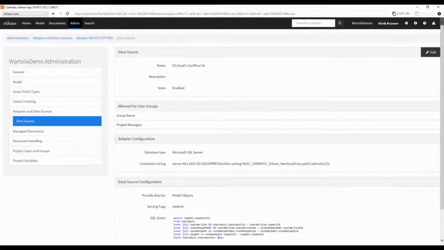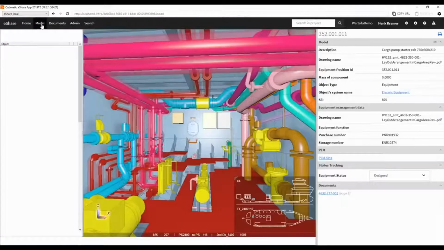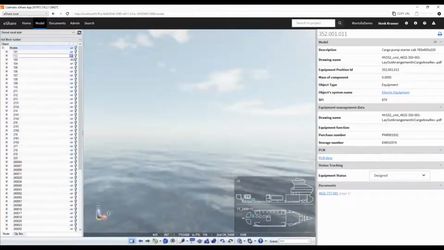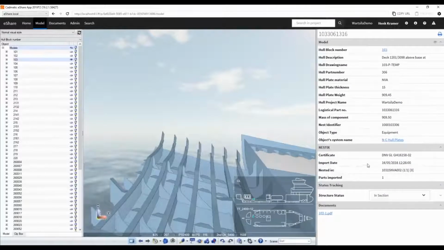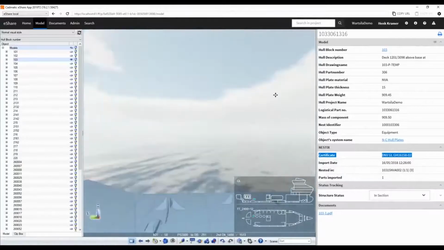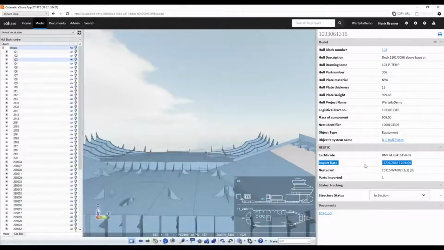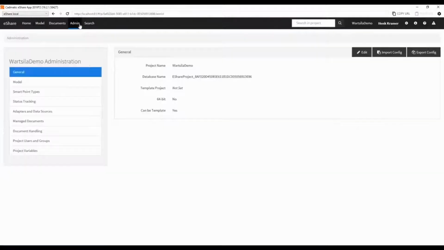In this case only the project manager is allowed to see it. Because I'm a system administrator, I can't show it in the demonstration, but that would mean that if I then go to the hull block number 103 and I click on the part, the certificate number will be hidden for anyone but the project managers. So any of the data fields that you have coming from different systems can be controlled by the groups. A user can of course be part of multiple groups, so you can have key users that are allowed to see, for instance, piping information that a standard structure user is not interested in.